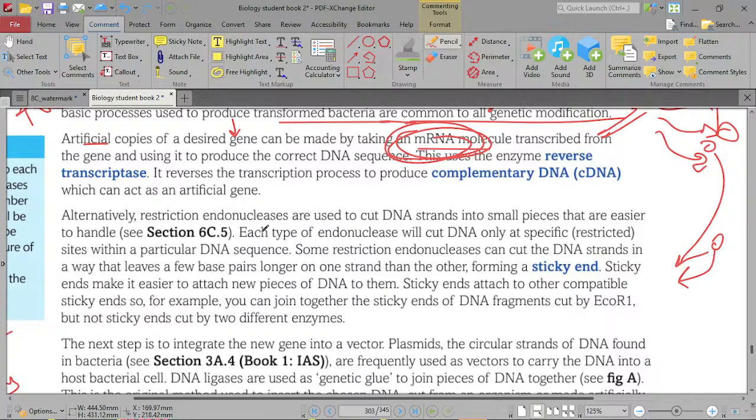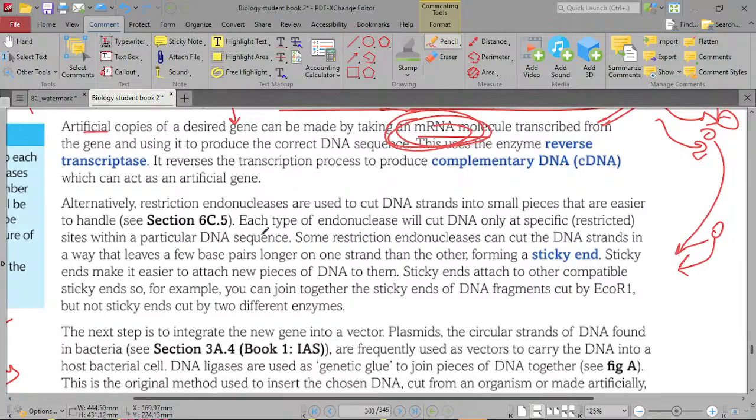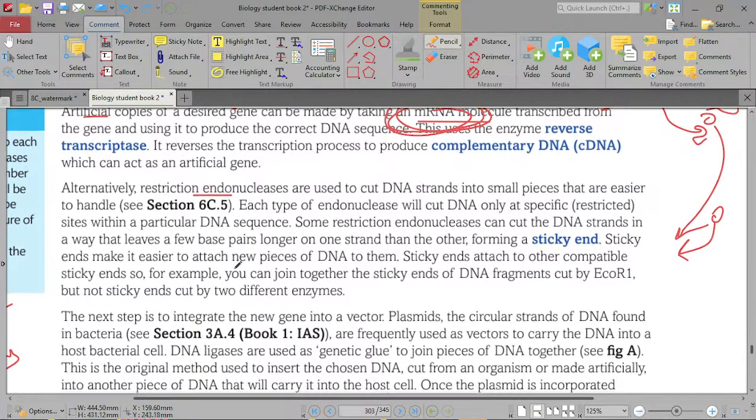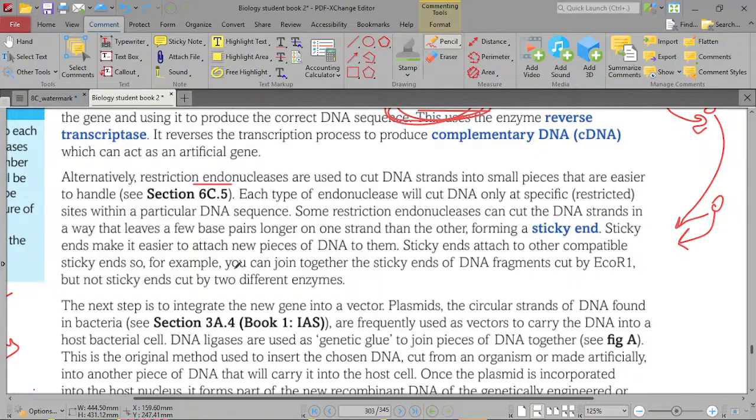Alternatively, restriction endonucleases are going to be used to cut DNA strands into small pieces that are easier to handle. Let's say the gene is really, really long, because the protein could be super long. To combat this, we make the DNA strand of the gene shorter by using restriction endonucleases. Each type of endonuclease will cut the DNA only at specific restriction sites within a particular DNA sequence.